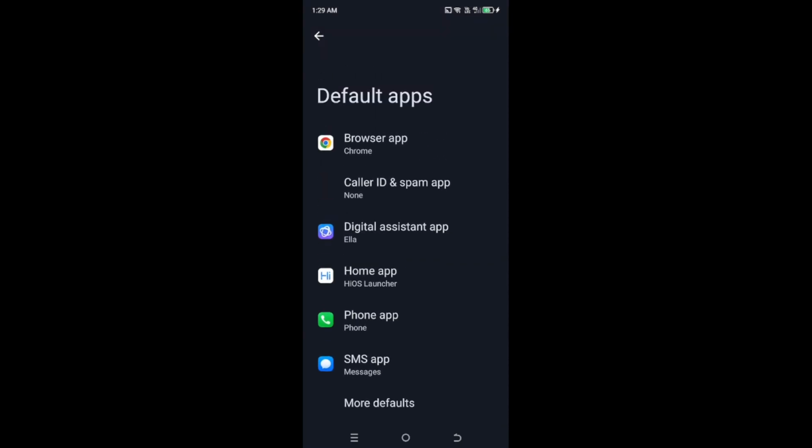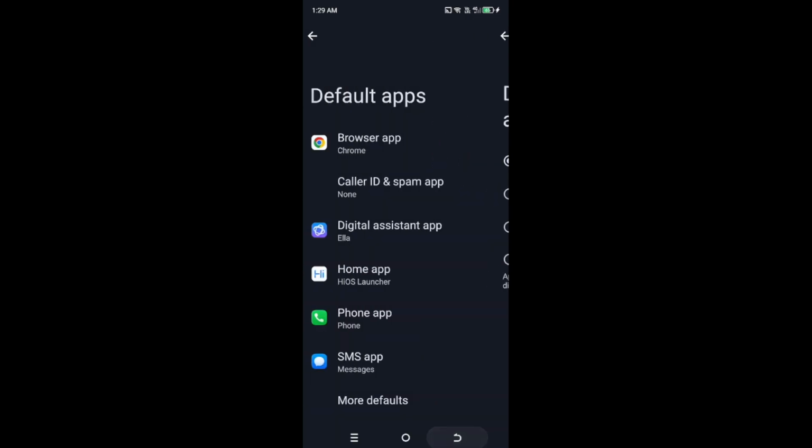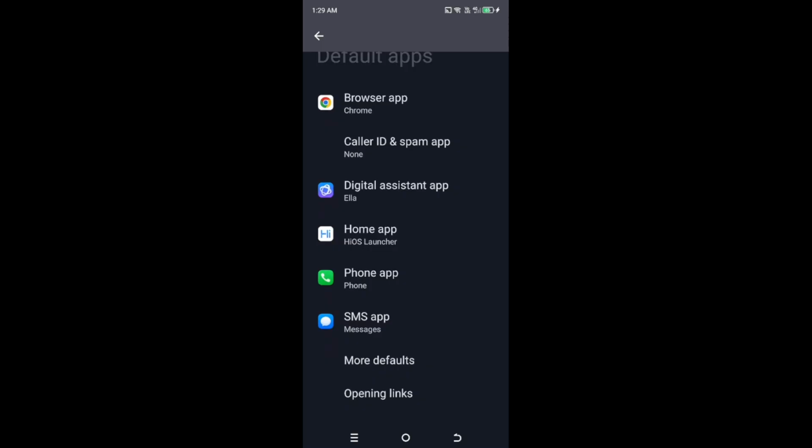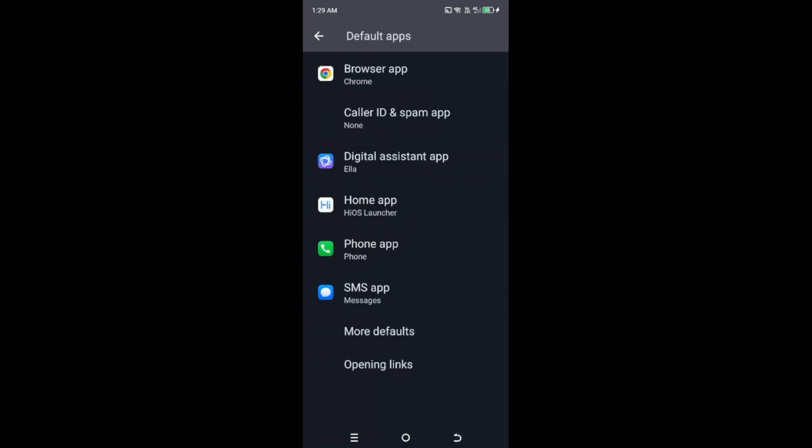Once you've selected a new default app, your Android device will automatically use it whenever you open supported links, make phone calls, send messages, or perform other related actions. And that's it, you've successfully changed the default apps on your Android device.